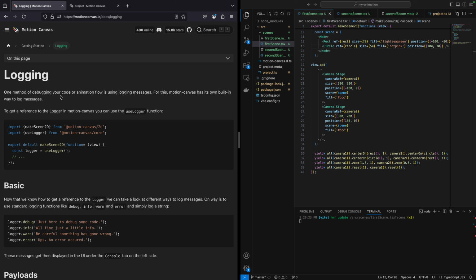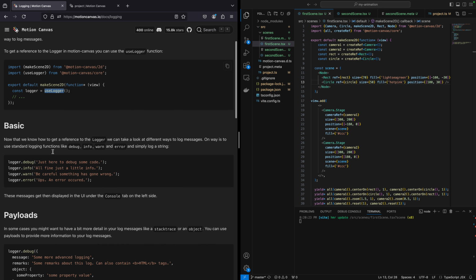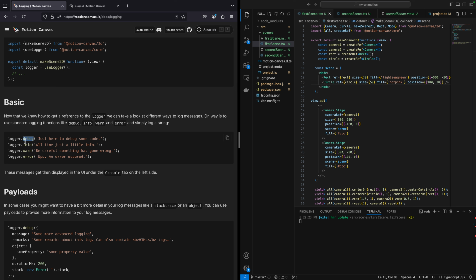So for Motion Canvas, one method of debugging your code or animation flow is using logging messages. For this, Motion Canvas has its own built-in way to log messages. To get a reference to the logger in Motion Canvas, you can use the useLogger function. So useLogger is part of core, and in make2D scene, we have logger equals useLogger. And now we have debug, info, warn, and error. These messages are then displayed in the UI under the console tab on the left.